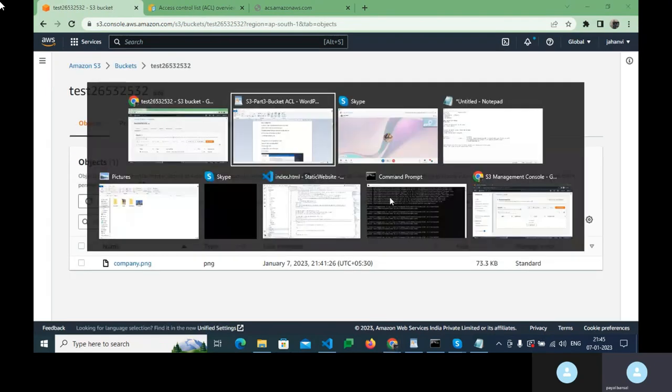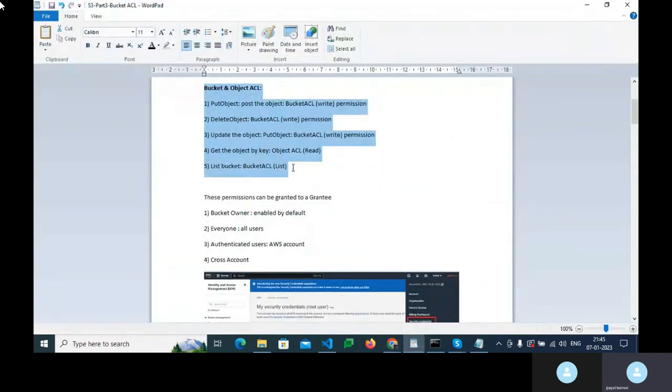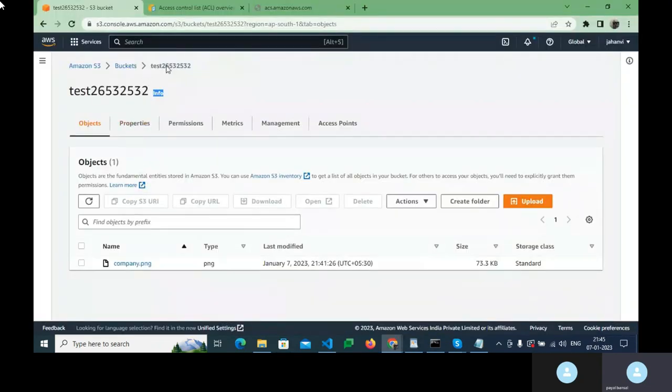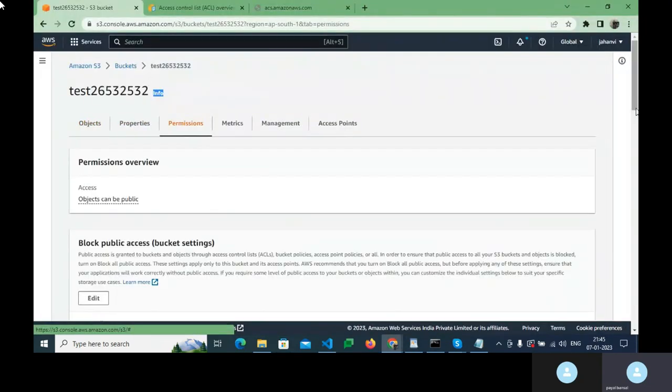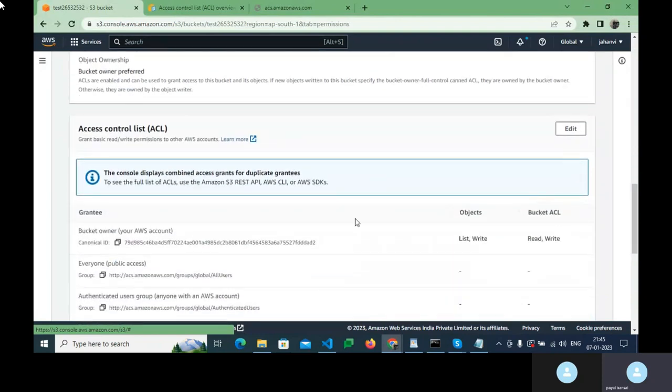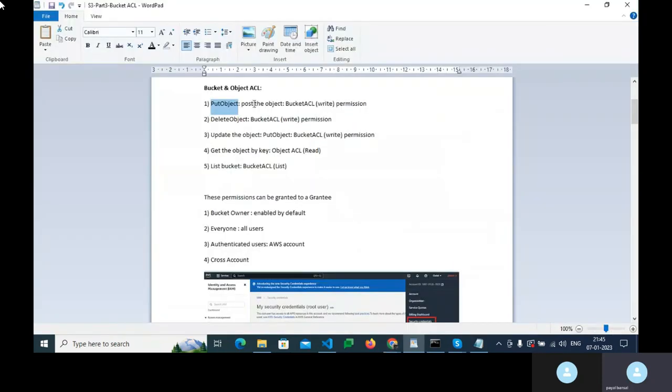Let's go one by one. First, let me demo this to you. If I have to allow put operations on a bucket, I'll go to the bucket permissions, go down to the ACL, and look at the put/post operation. Whom do I want to allow out of these people?